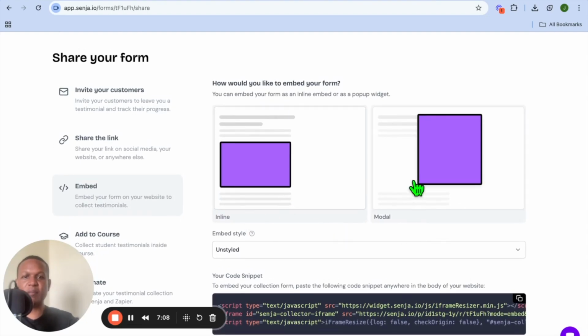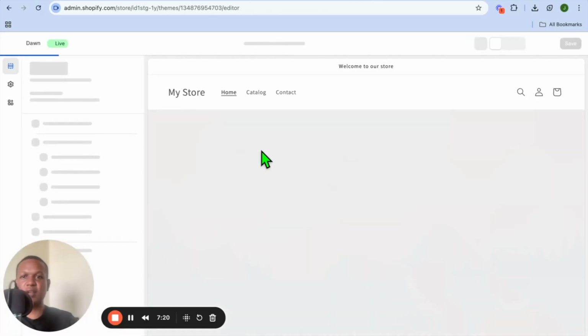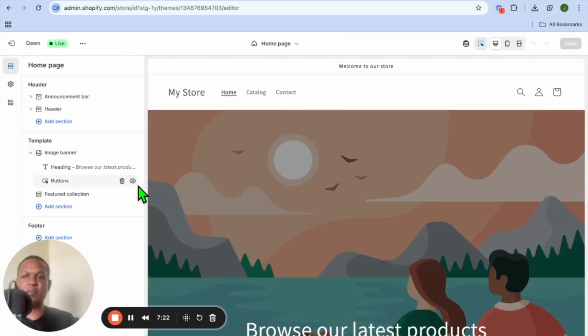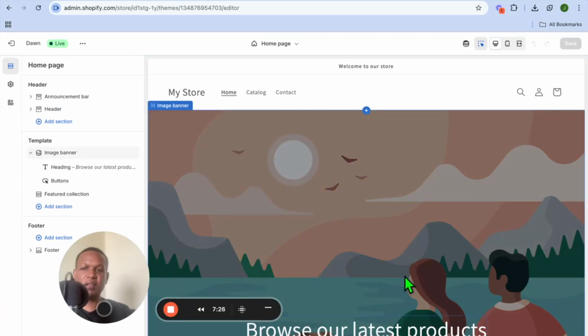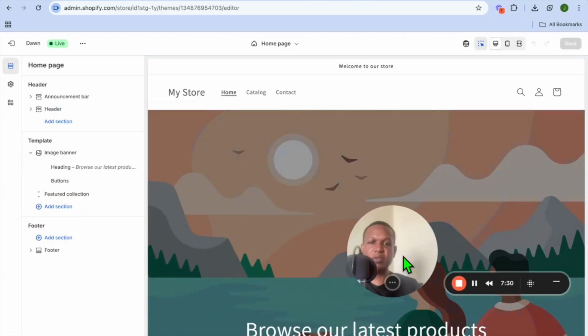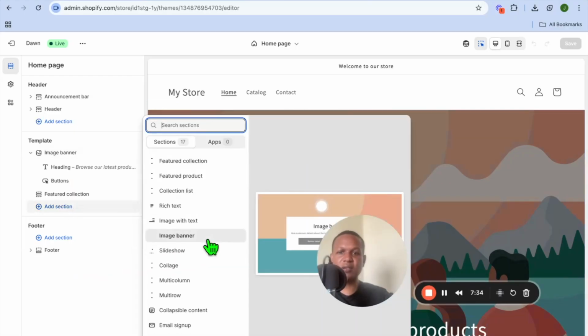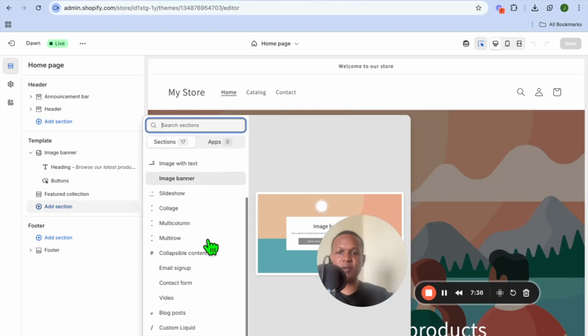After selecting embed, you can select the style that you'd like to use. Then you'll simply copy the code. And I'm going to go into Shopify, for example, and I'll just select customize. After selecting customize, I'm going to be adding it on my home page. So I'll go over to the left-hand menu option. And let's say, for example, let me move this real quick. I'll just tap on add section. And I'm going to add it right there.